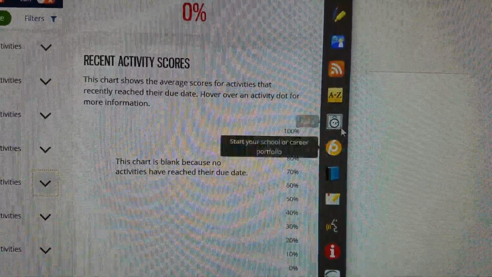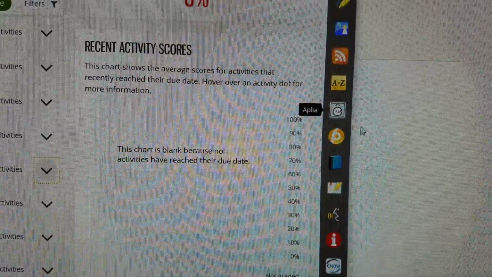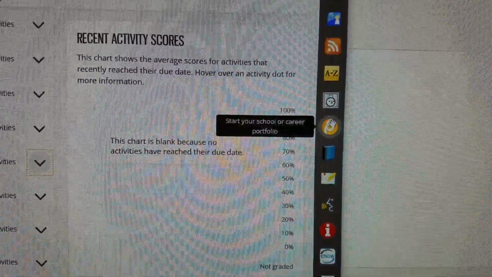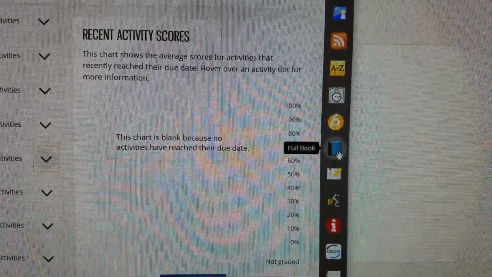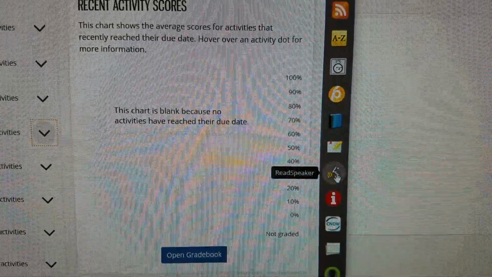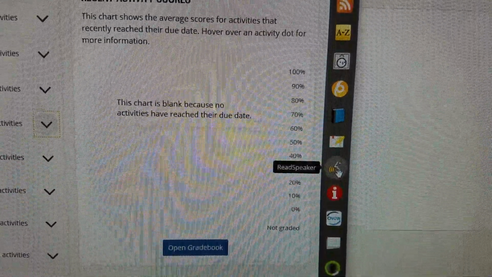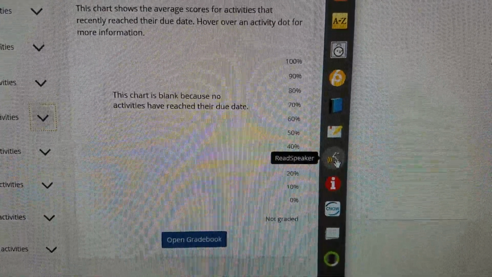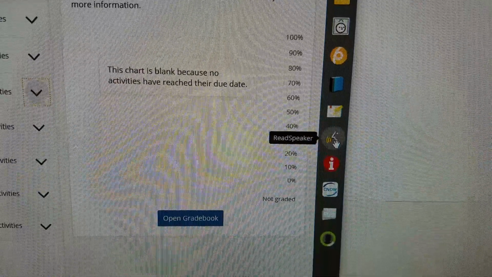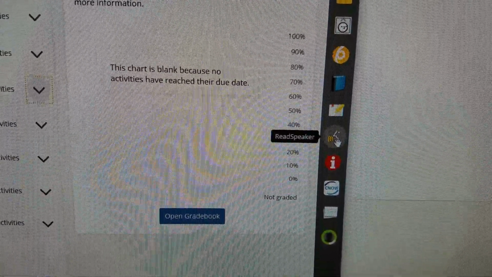Aplia is the homework software, I think, through the book. But like I said, we don't do our homework through here, so you don't have to worry about that. Here's the entire book if you just want to scroll page to page. ReadSpeaker is a neat function, and I'll show you here in a minute, where it can read the text to you. So if you have reading comprehension issues or vision problems, or if you just want the book to read your homework to you while you're chopping tomatoes, it's very useful.